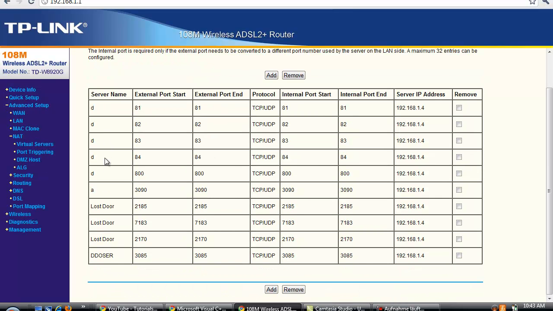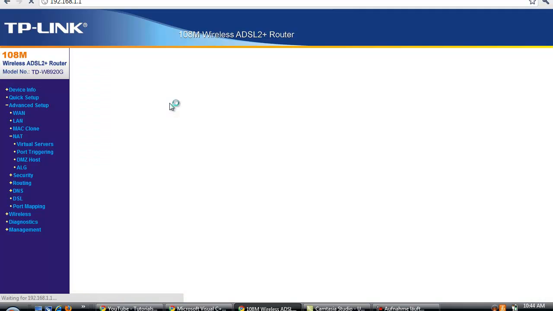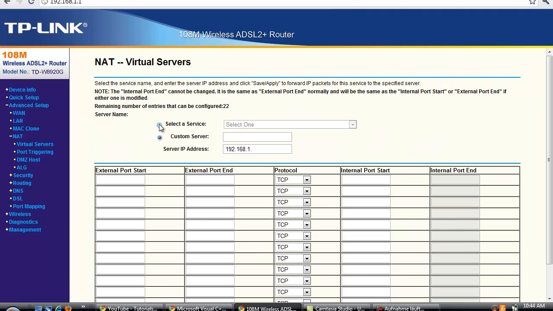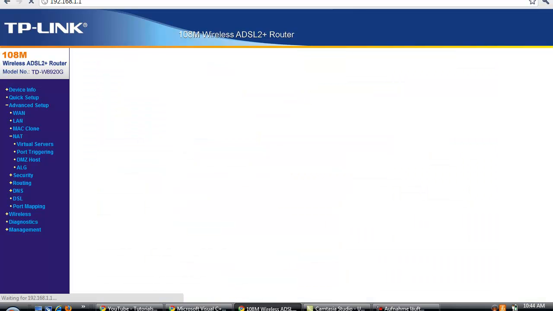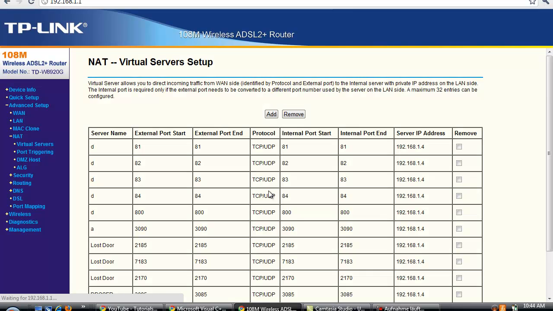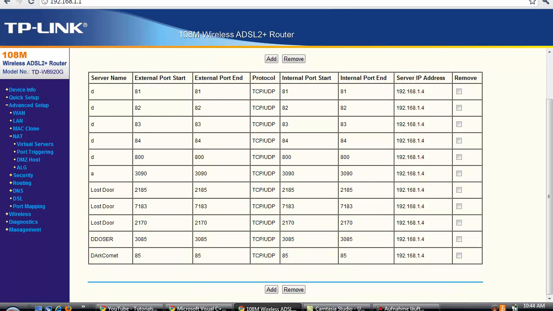Okay, now as you can see I forwarded some applications here, but now you will need to write here, for example DarkComet, and 1.4 into port 85, TCP and UDP, save and enter. Okay, we have forwarded the ports. Now you can use your RAT successfully, and if you still have some problems, post in the thread or comment on the video and we will help you.